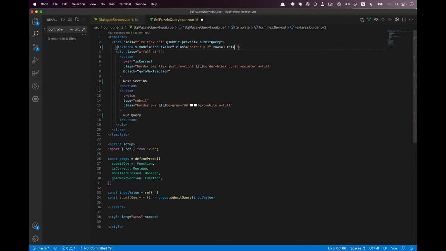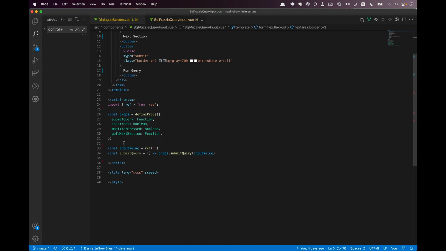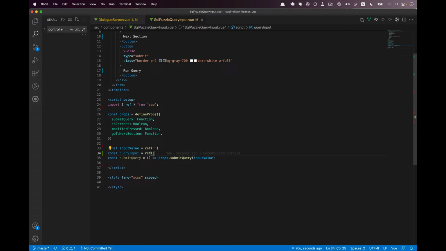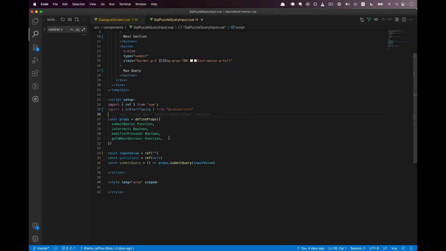So first, we need to get a reference. Let's go ahead and call it query input. Then we need to define that ref down here. So we'll have const queryInput equals ref, and we don't need to feed anything there. We can just say null. And you need to make sure that you do have ref imported from Vue. We already had that imported. Next, we'll want to import stuff from VueUse core, and we'll be importing the onStartTyping. And then we can start to use this.